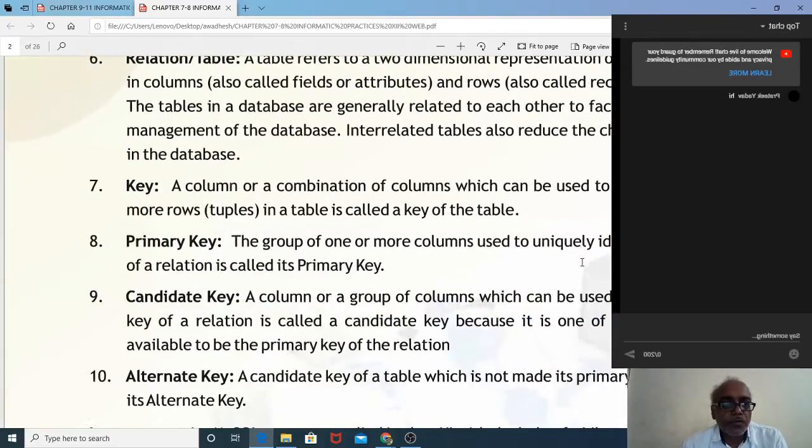We have also done what is a key. A key is a column or a combination of columns which can be used to identify one or more rows, tuples, in a table. Clear? What is a primary key?